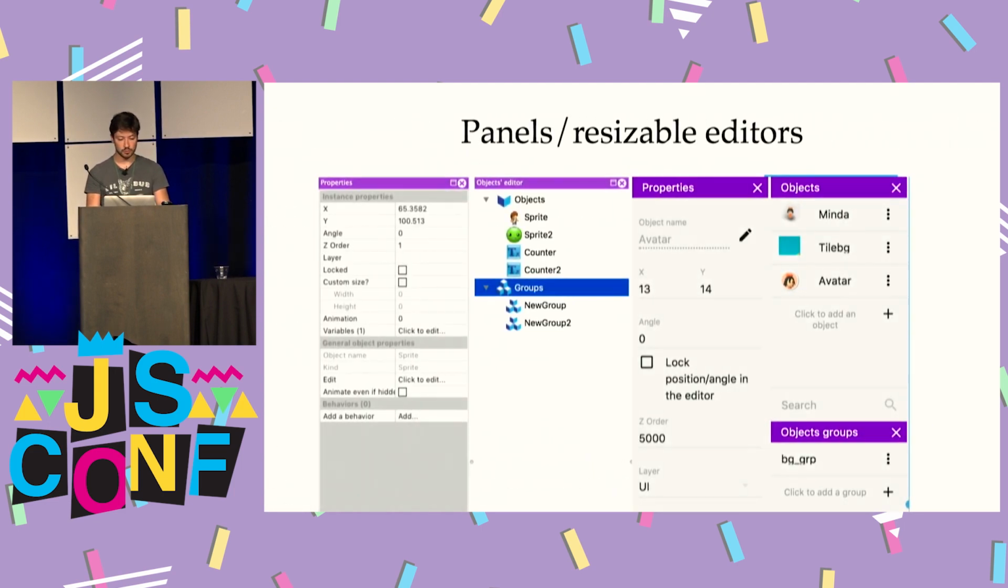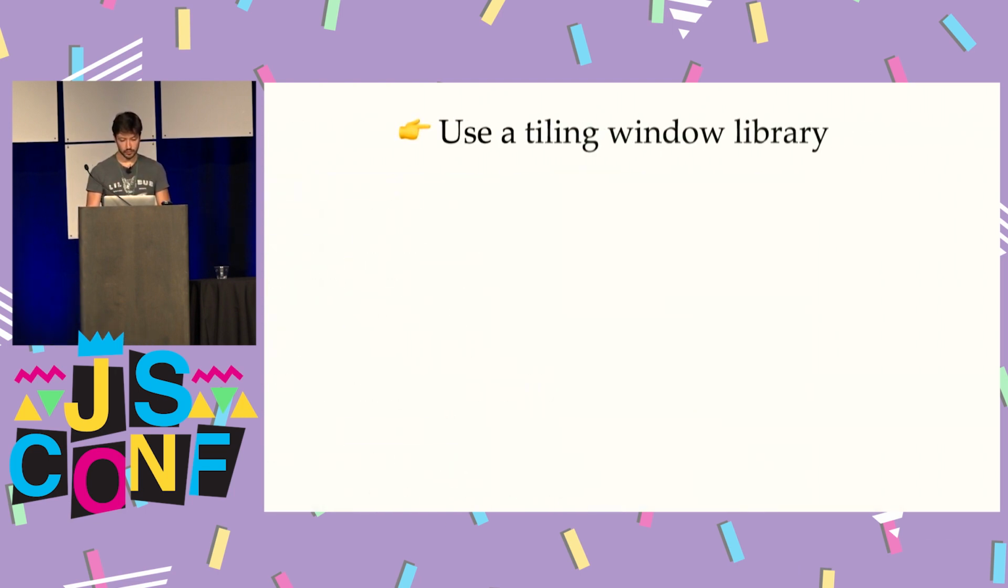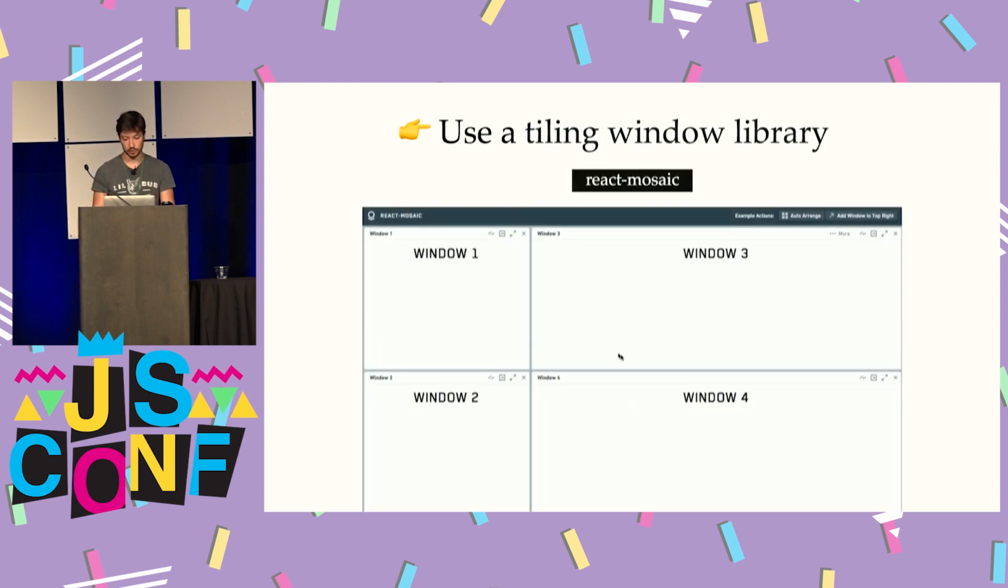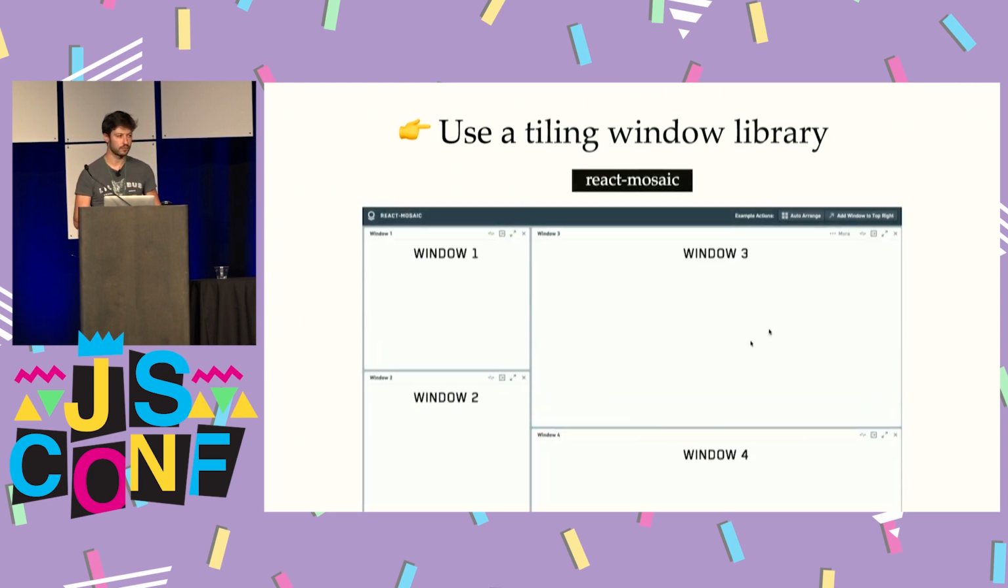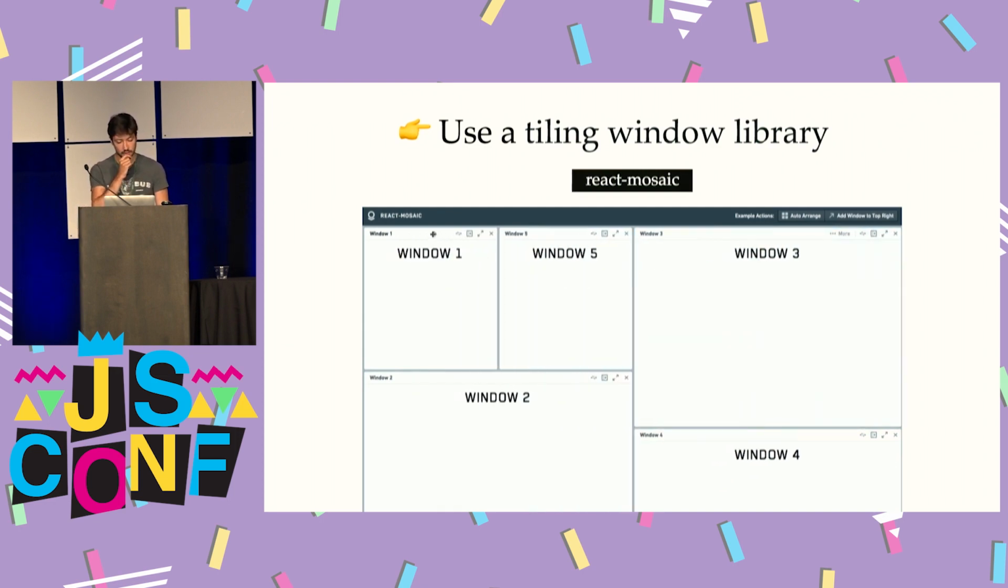The next thing is that I wanted to have panels or editors that you can resize on screen, because as I'm doing a game engine and a game editor, people want to customize their workspace. So for this, I've been using a tiling window library, which is called React Mosaic. There are a few different libraries like this, but this is the one I've used, and it's working out of the box. So check it out.